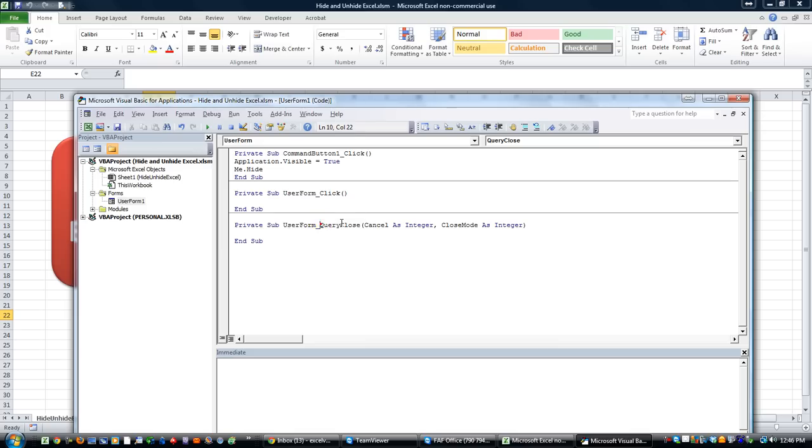Query close means whenever they hit that X where they're trying to close the workbook or the user form down, or if you have a button that says unload me or unload user form 1 or something to make it go away and completely unload it from the memory. Either way, you want to use the user form query close to catch it. If somebody's trying to close it, you can do something special with this code. In this instance, we might want to do the same thing as if they hit the button whenever they X out, whenever they close out. So whenever they're trying to close it, we want to say application.visible equals true. So even if they exit out, it will still show.